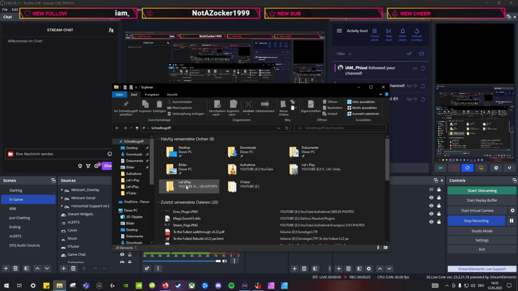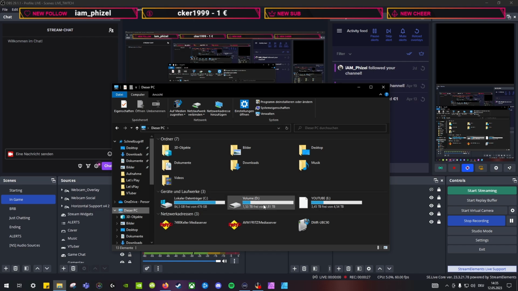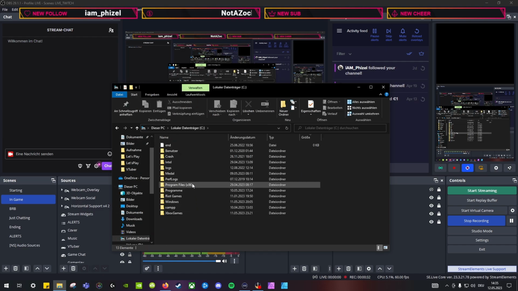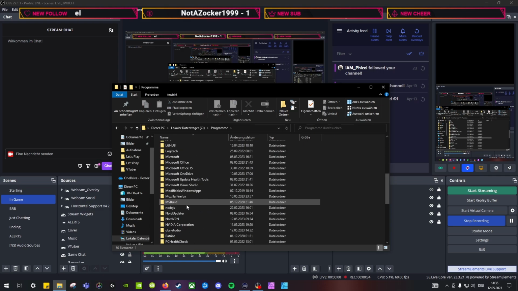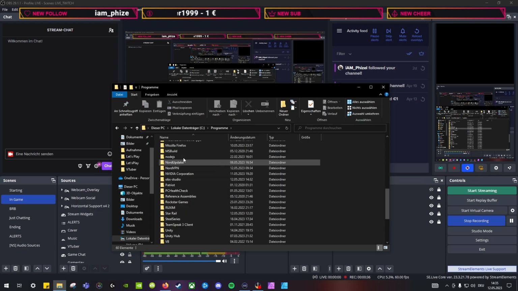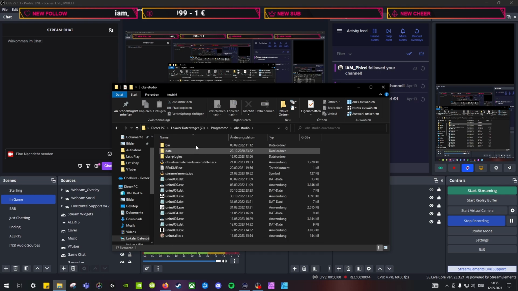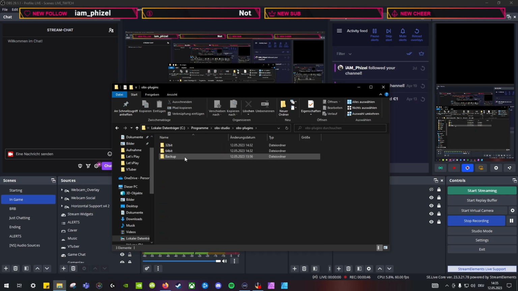To fix this, it is annoying and time-consuming, but not hard. That's the only good news. You have to go to your plugin folder, which is where you have OBS installed. For me, it's This PC, Local Data drive, and Program Files. It's probably going to be the same for you, for most people, I guess. And then OBS Studio, and here is the OBS plugin folder. 32-bit, 64-bit, depends on your system. For most people with a newer system, it should be 64-bit.